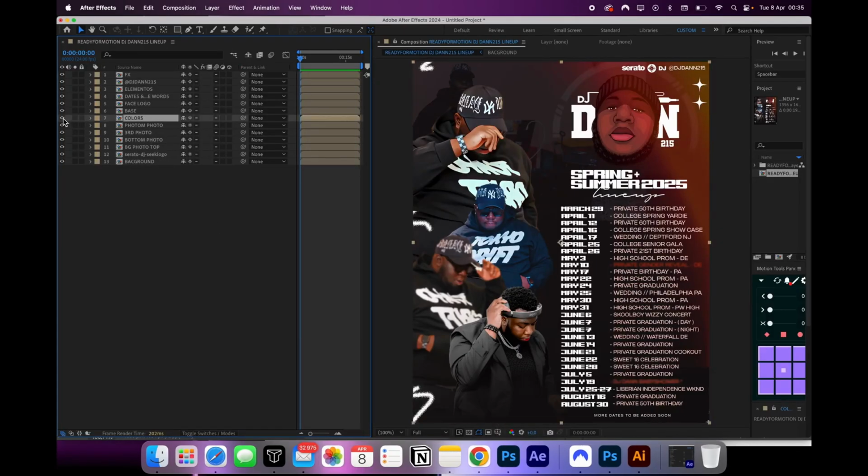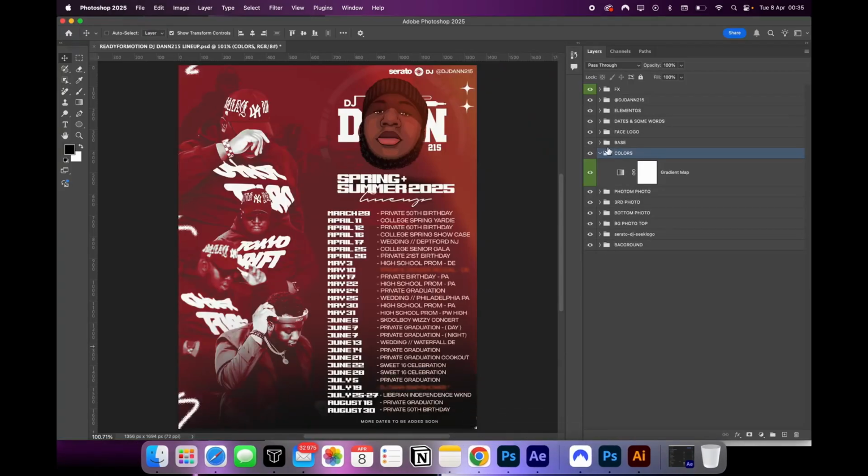For example, here we have this layer. I try to turn it on and off, but nothing happens because After Effects is not reading this file, not understanding what a gradient map is. So we need to fix it manually. So how can we do this? For doing this, we need to delete all layers.